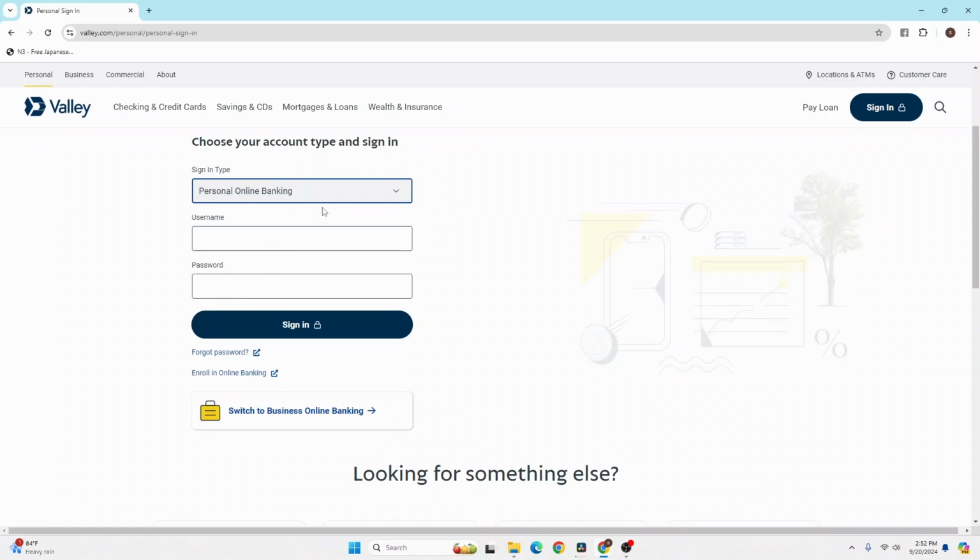After choosing your correct bank account type, enter your username of your account over here and your password over here, whichever may it be you had registered on Valley Bank at the time of creating your account.